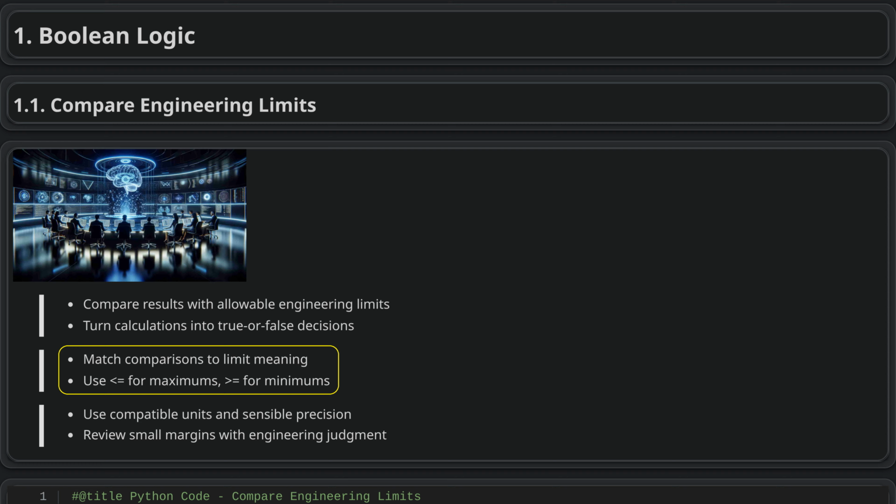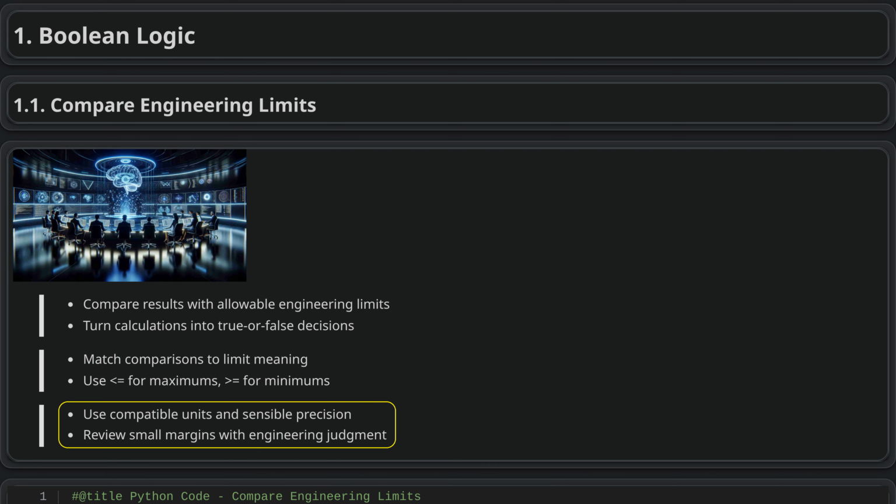Reversing this comparison can change the result and lead to the wrong engineering judgment, so the check must reflect the design's physical intent. In engineering Boolean comparisons, make sure the calculated result and the limit use the same units and accurate values. Because calculations can include approximations and uncertainty, a result that barely passes may still need review. Boolean logic supports consistent decisions, but it does not replace professional judgment.